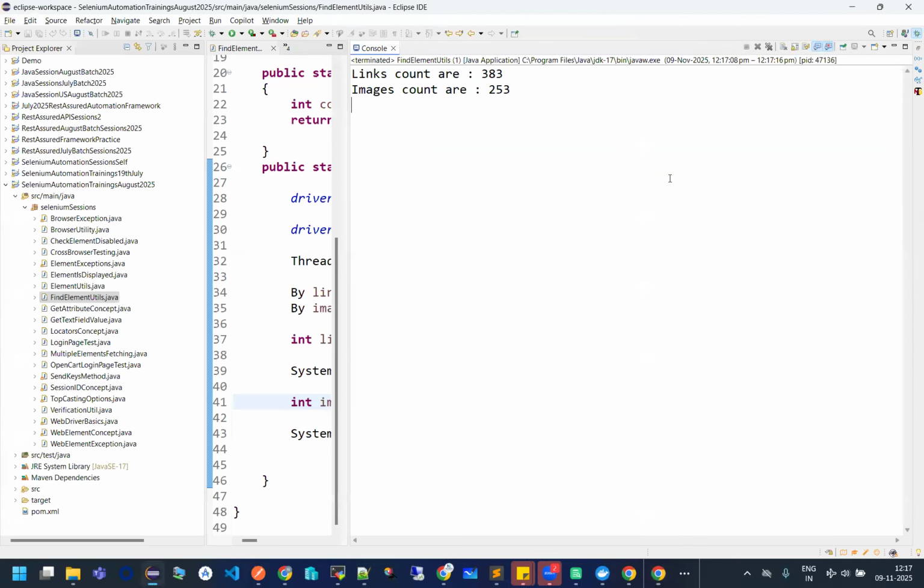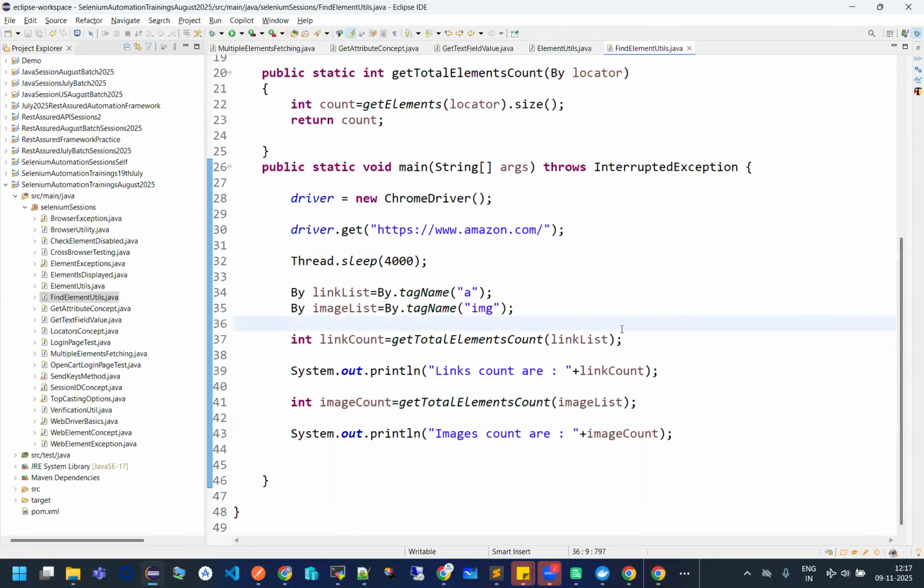Okay, sorry. Let us see that. Can you see this now? This time I'm getting what? Links as 383 and 253 as images. Perfect. I just made what? Common methods to be utilized. Okay. Now one more question to you guys.